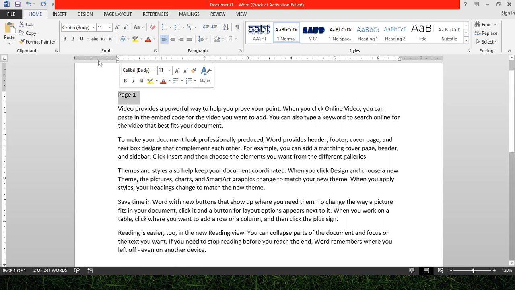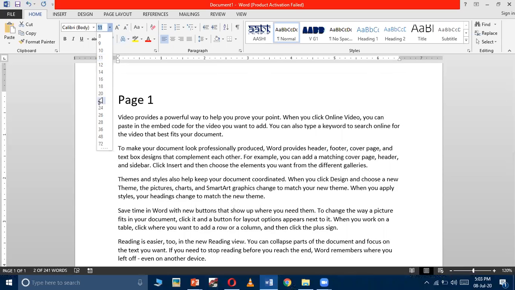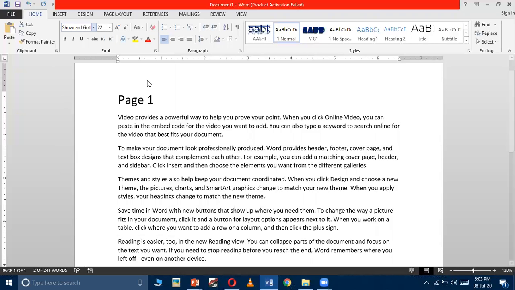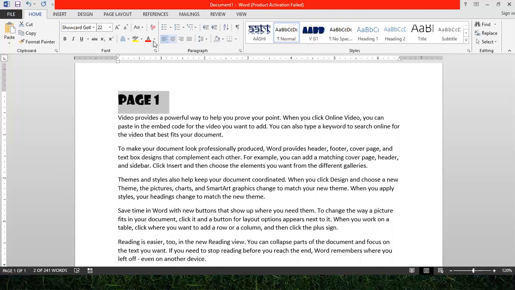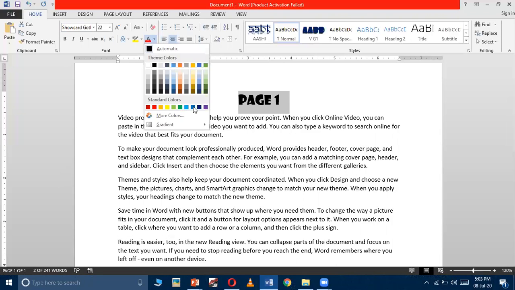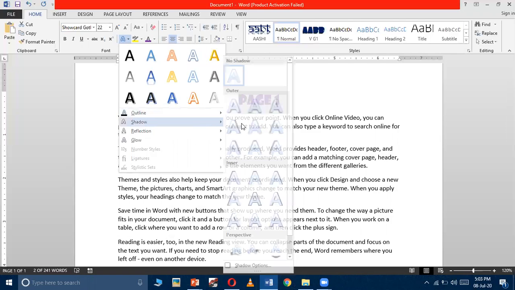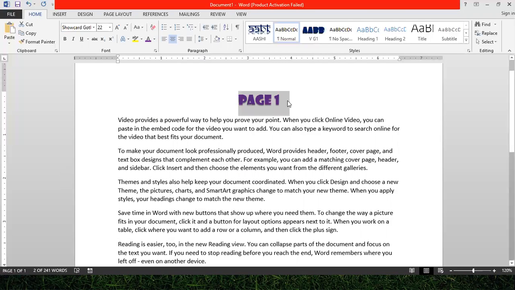So let's select the text, then increase the font size to 22, change the font style to Showcard Gothic, and then align this text to center. Let's change the font color to purple or dark blue, purple, and then let's apply a shadow effect. And let's underline this text, select the text and click on the underline tool. Now we have used a few different tools for formatting this heading.